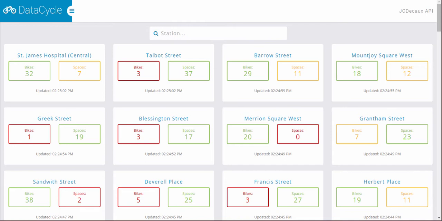It's a fully responsive web application that accesses the JC2Co developer API, and what's displayed first is a list of all the available bike stations in Dublin. This is kind of a quick view. It lets you know the name of the station, how many bikes are available, and how many spaces are available.